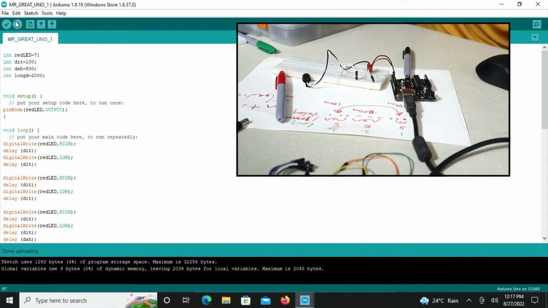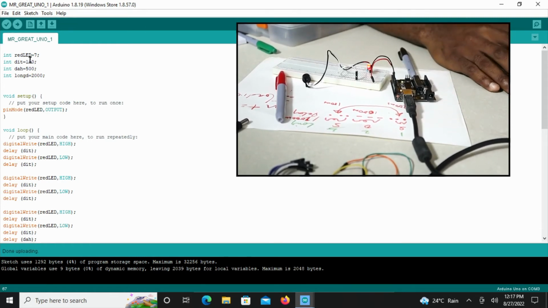Okay, now let's change values. You might say, why are you doing all this? Is it not the same thing by changing the values? Now you will see. It's not the same. So let me show you the difference.